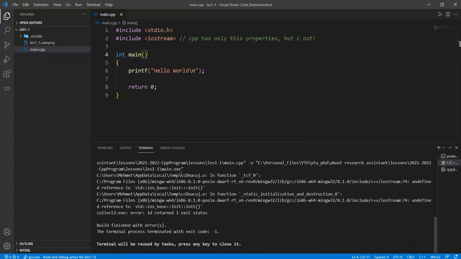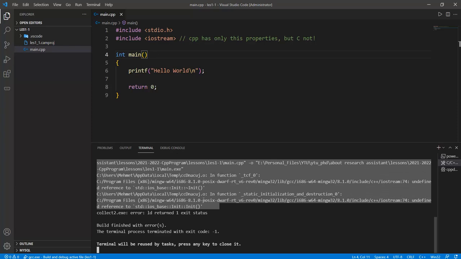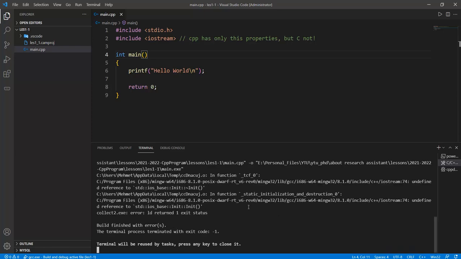The terminal gives an error, a compilation error here. And so what's wrong with this code? This error tells us that we should change some properties of our setup, like this VS Code file here, okay?